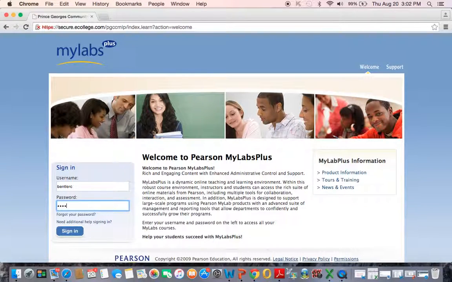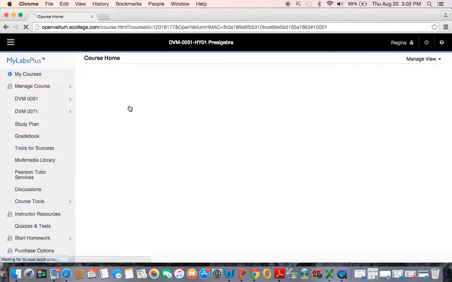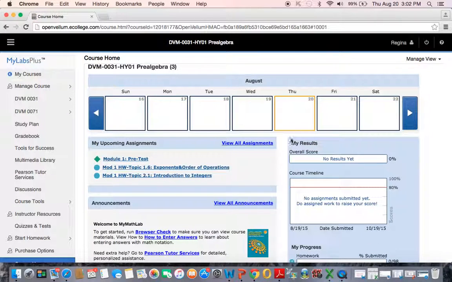I'm going to type in my password so that we can see the course and I can give you an overview of what to expect. As you can see, I have several courses listed, but you should just have one link. Click on that one link, and it should take you into your course. This is our home page here.